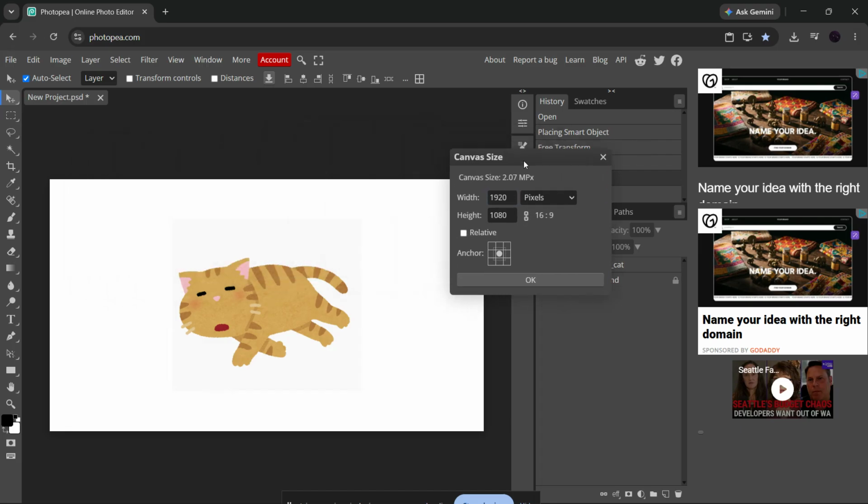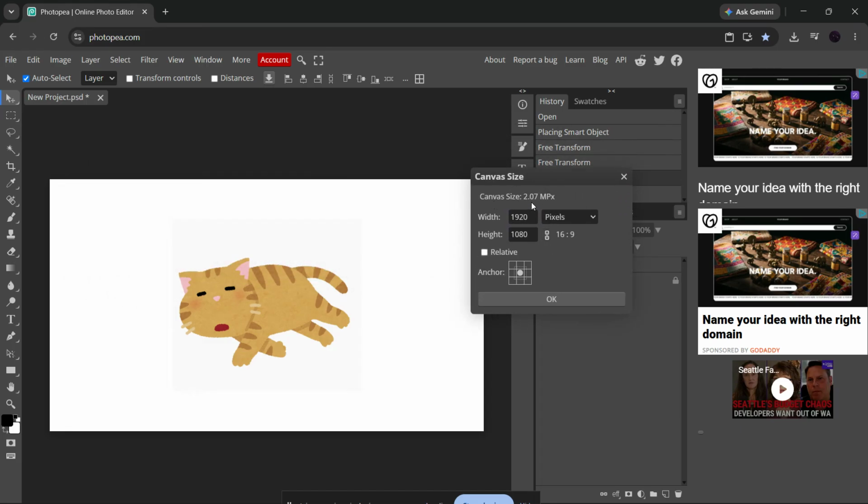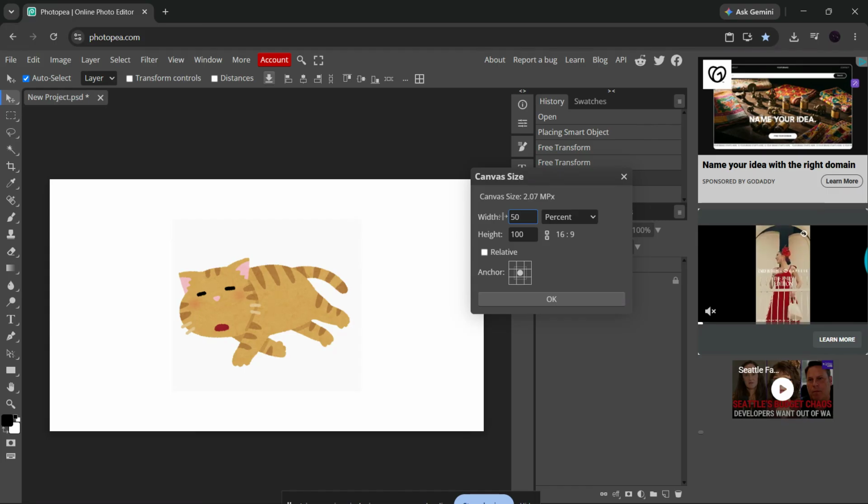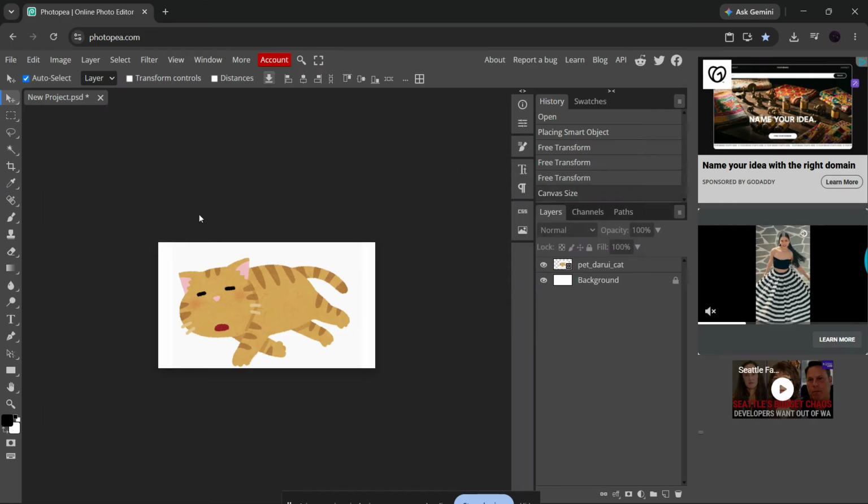With canvas size, you can make the workspace bigger if you need extra room for text, borders, or design elements. You can also reduce the canvas if you want to crop away empty space around the image. The key thing to remember is that canvas resizing does not stretch the content itself, it just changes the area around it. That makes it very different from image size, which changes the dimensions of the whole image.